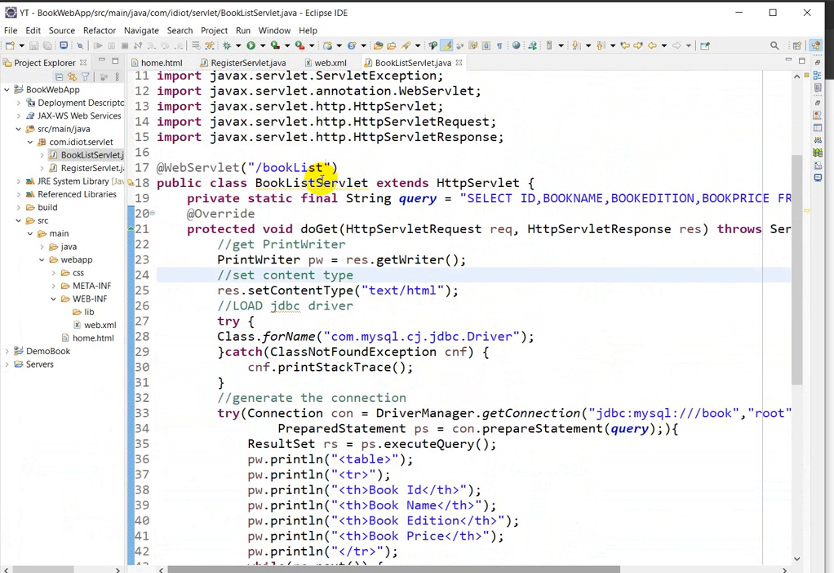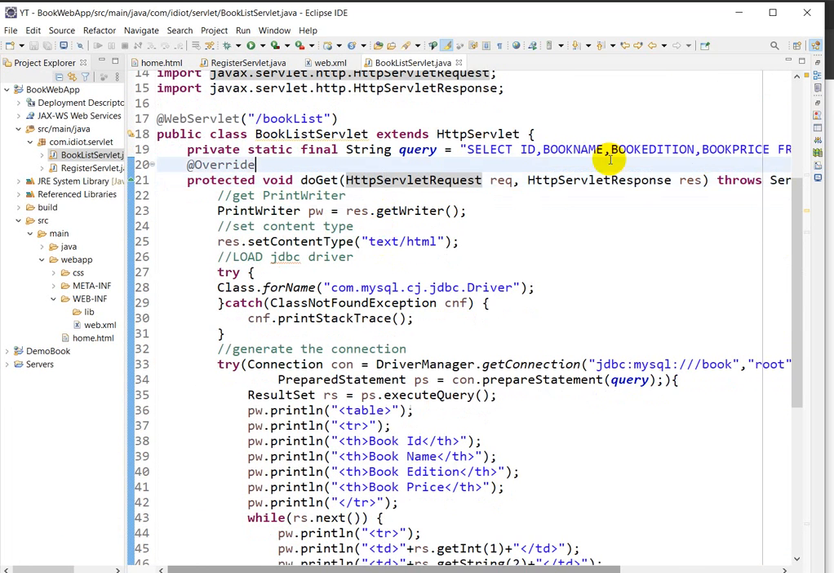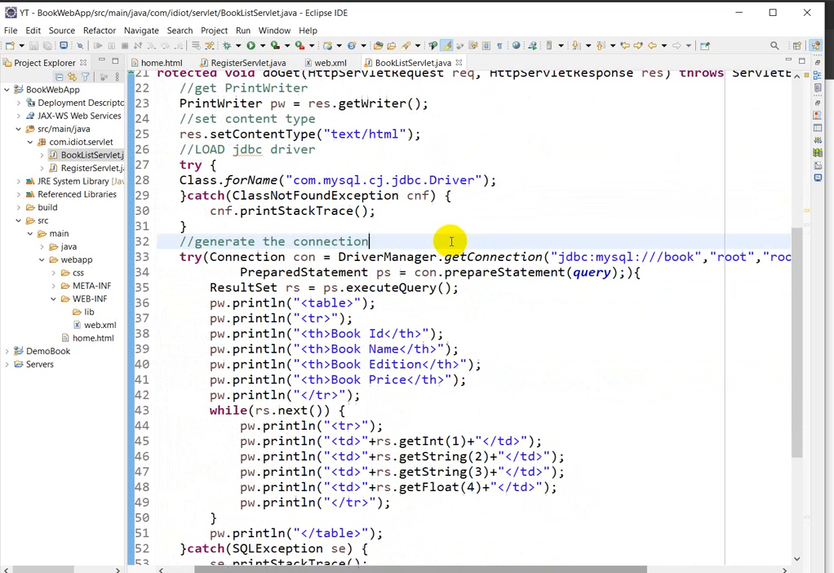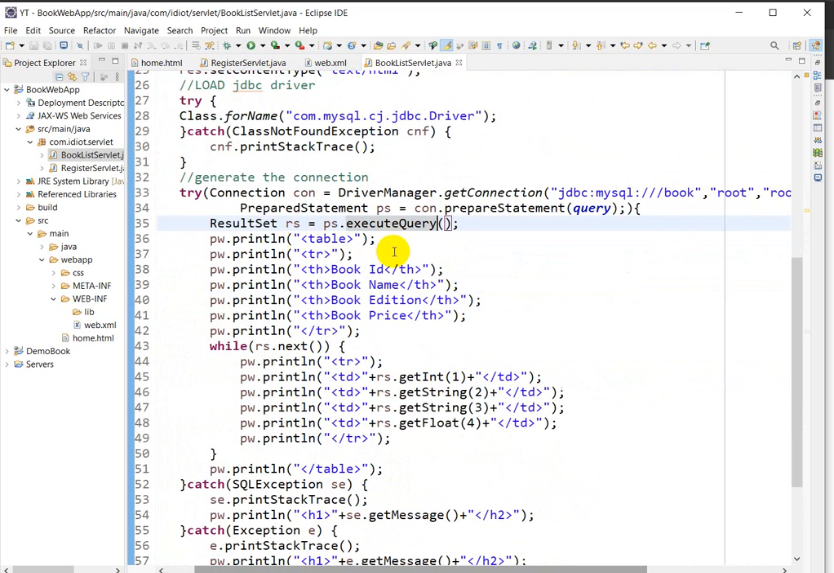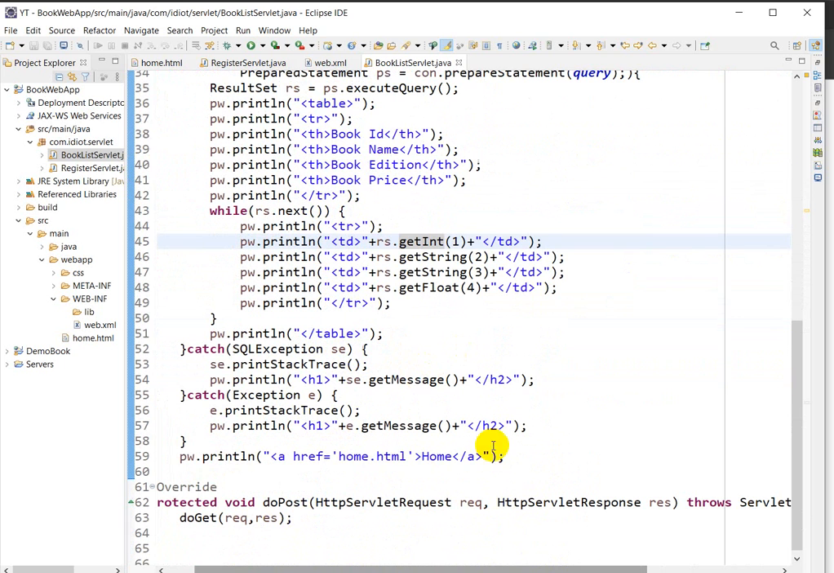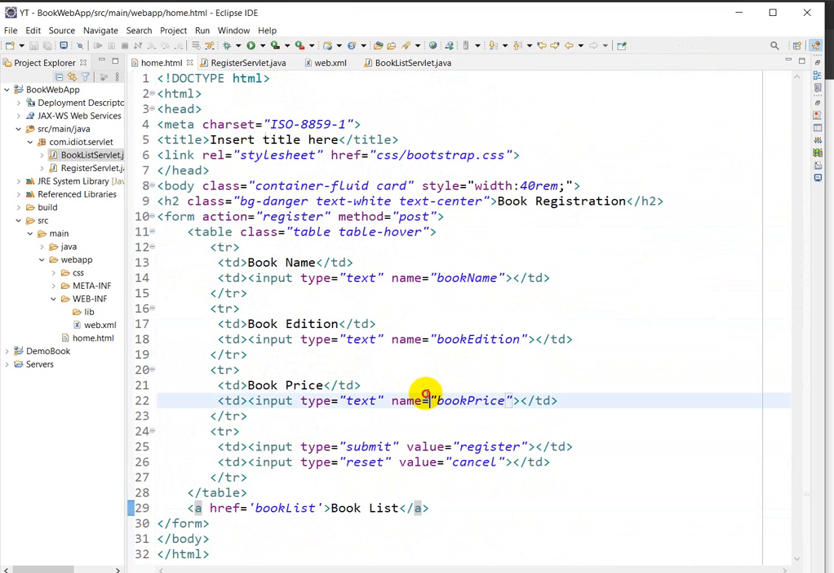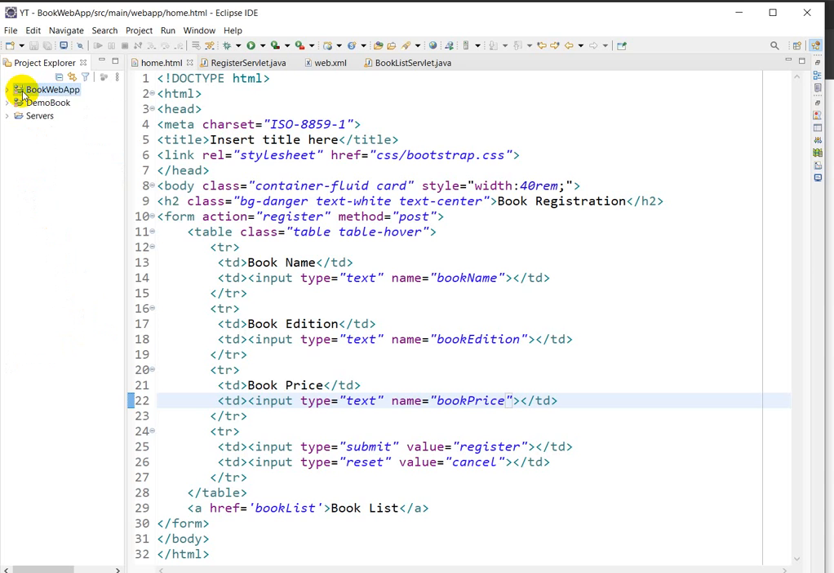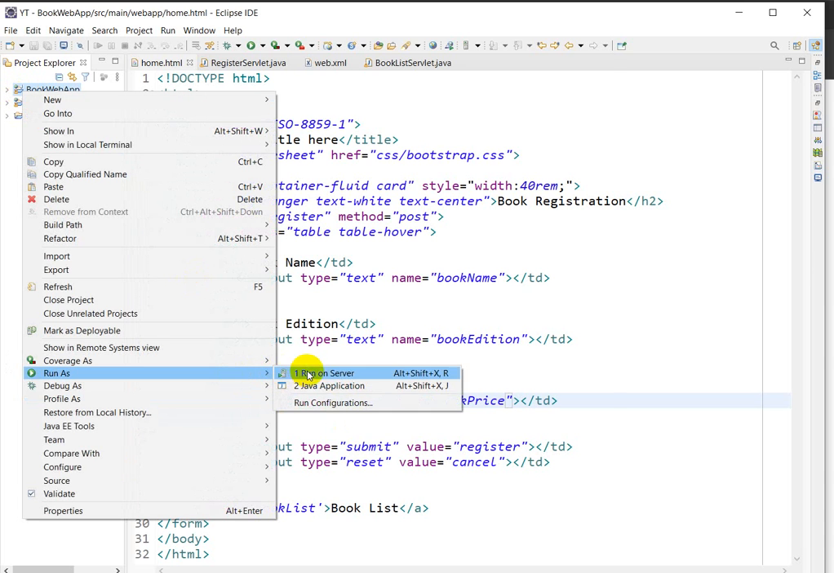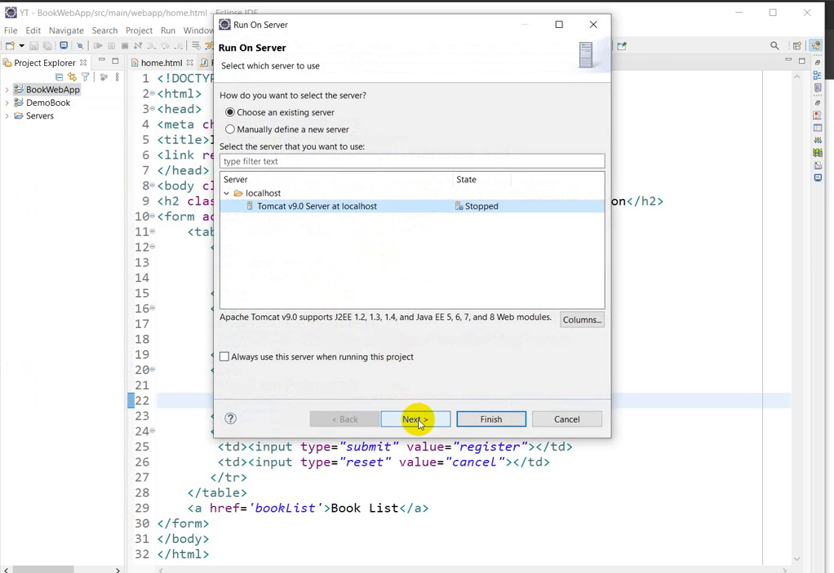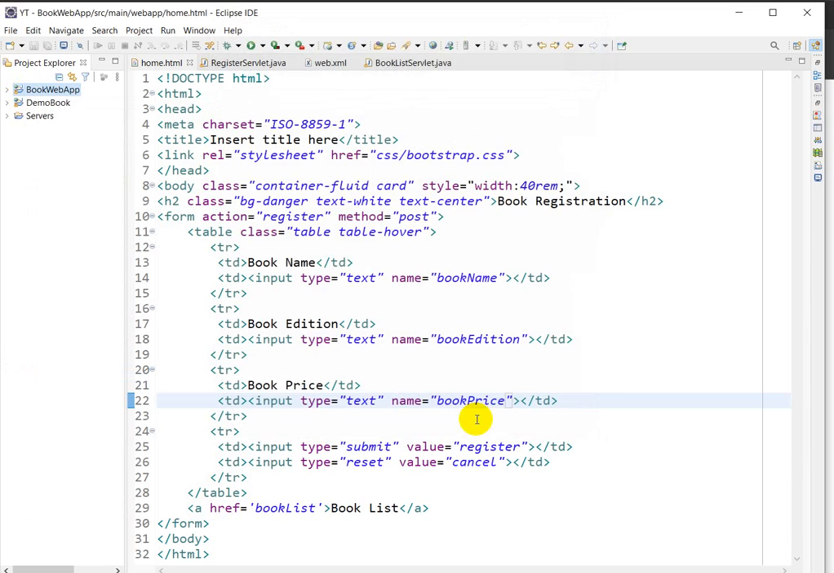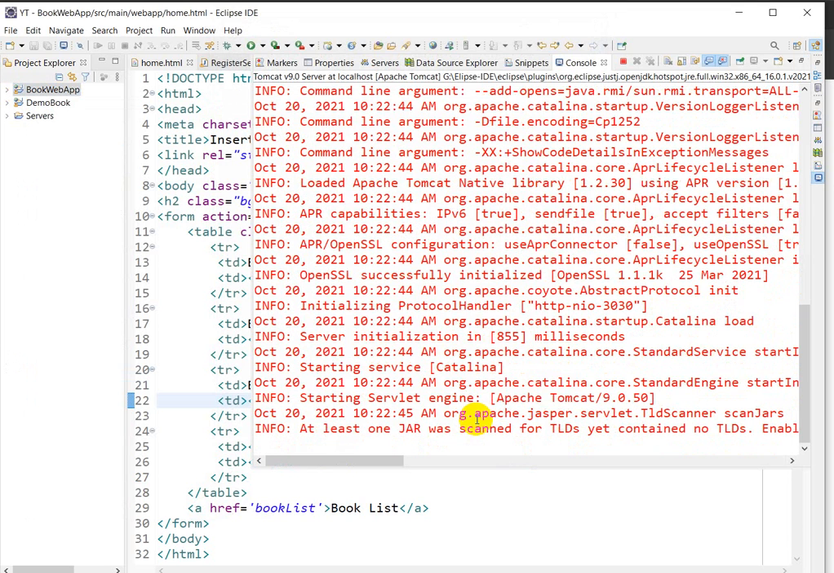Book list is done. This is the URL, then select query, then loading the JDBC driver. This generates the connection. This is executing the query, then one by one we will fetch the results, and this hyperlink home.html in the register servlet is already done. Home.html is already done. Now this is the web application. Right click, run as, run on server, Tomcat 9, next, finish. It will open in the browser.